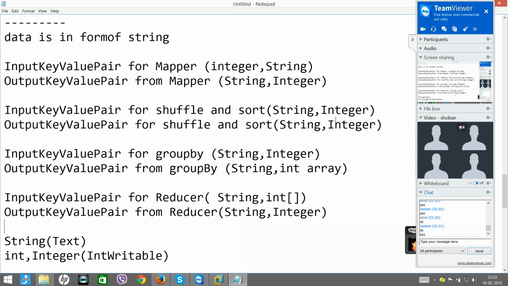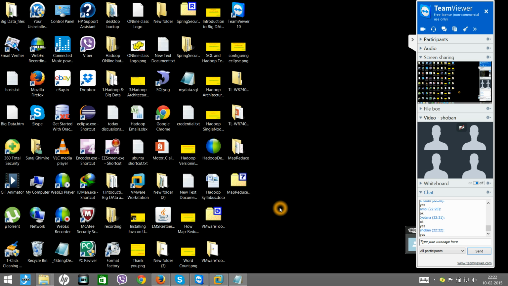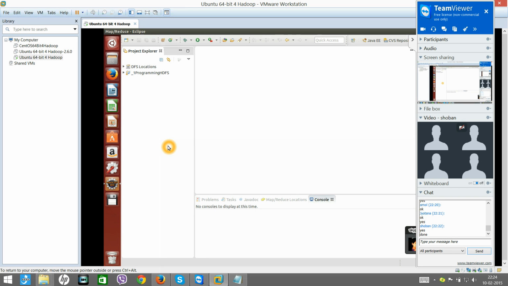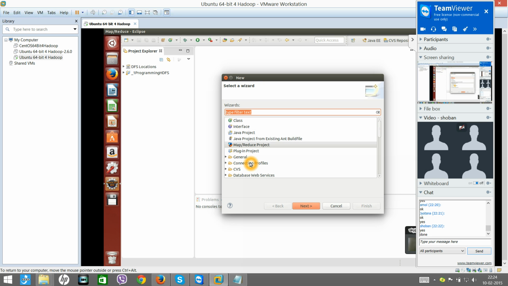Now let me directly jump into the example. Let's understand how to write a simple MapReduce program. You right click in the Eclipse IDE, new, others. You choose MapReduce project or Java project, one and the same. The only difference is, if you choose Java project, you have to manually arrange the jars. If you choose MapReduce project, you will get all the jars.